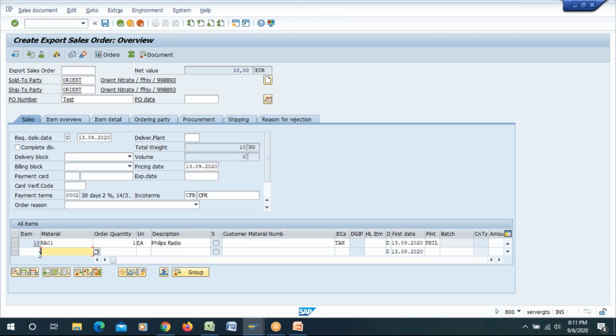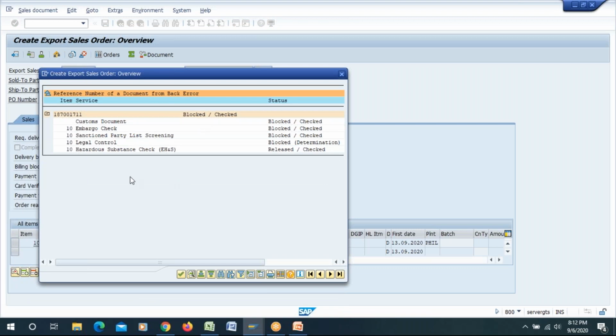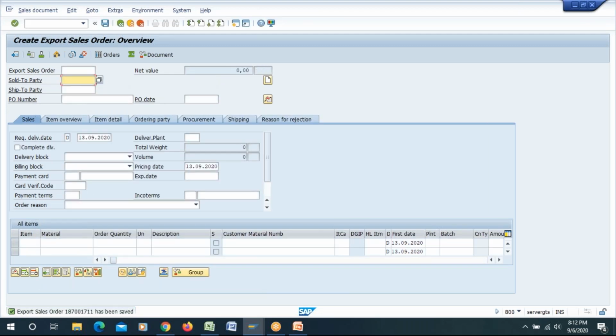So this is my sales order number. Let me check if it is completed. It's complete. Let's save this. Oh, great. In a single sales order number, we got an answer for all application areas. Embargo check, blocked. SPL, blocked. Legal control, blocked. Let's see why. Just give me 1 minute. I'll be back.